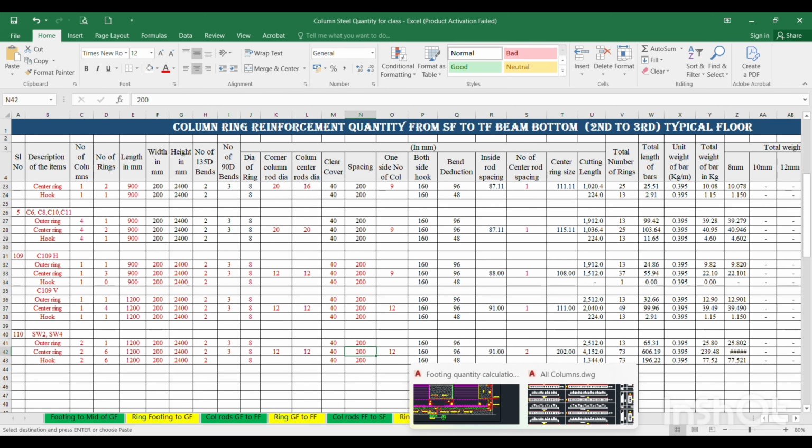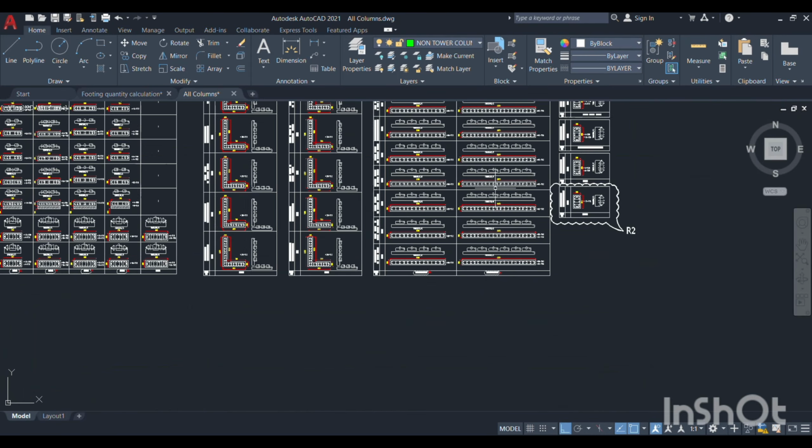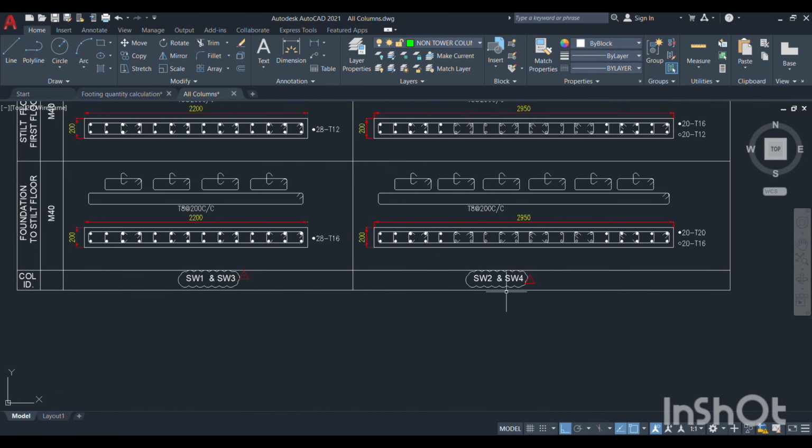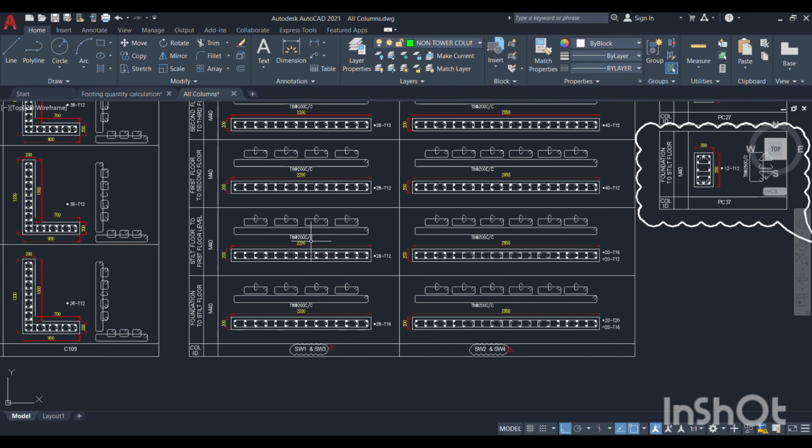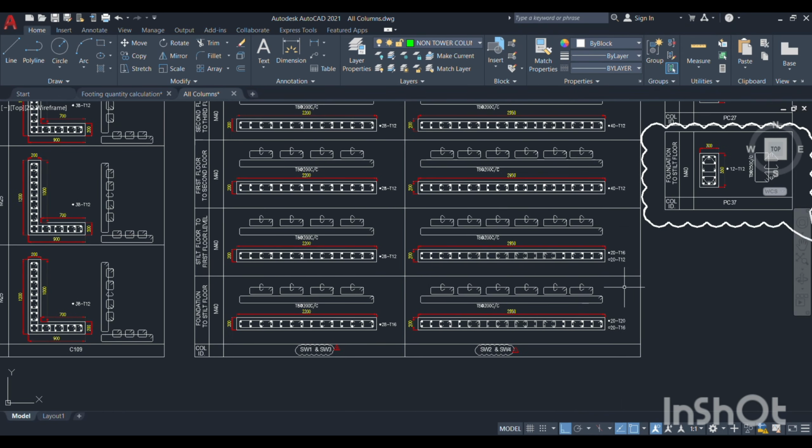So similarly, how I calculated SW2 and 4, the same thing you can calculate for SW1 and 3. See, here two sets are there, here only one set is there.